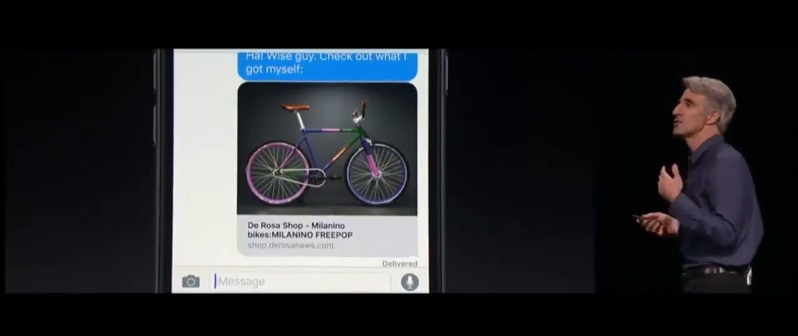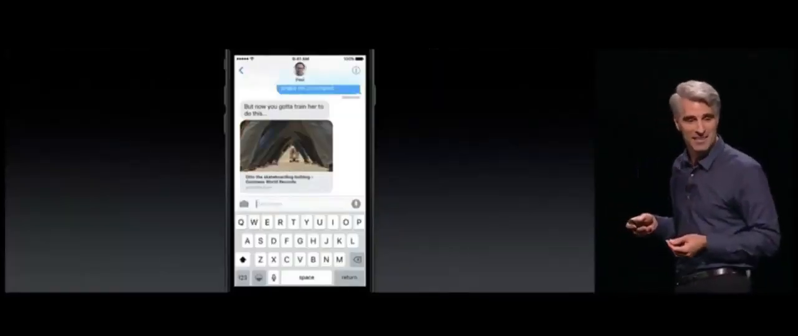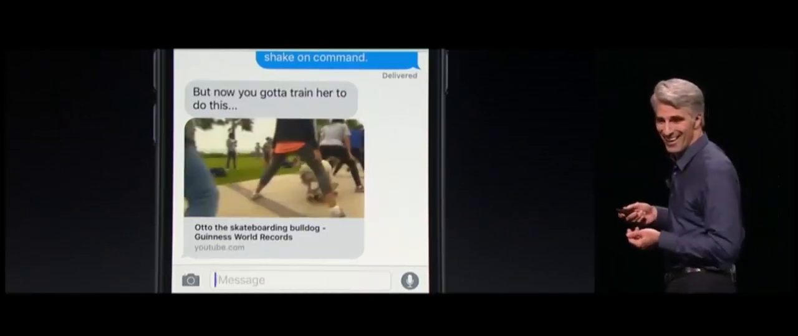It's really great. And it's especially awesome when you get shared with things like video, because they can play right in line inside the transcript. Look at that guy go.